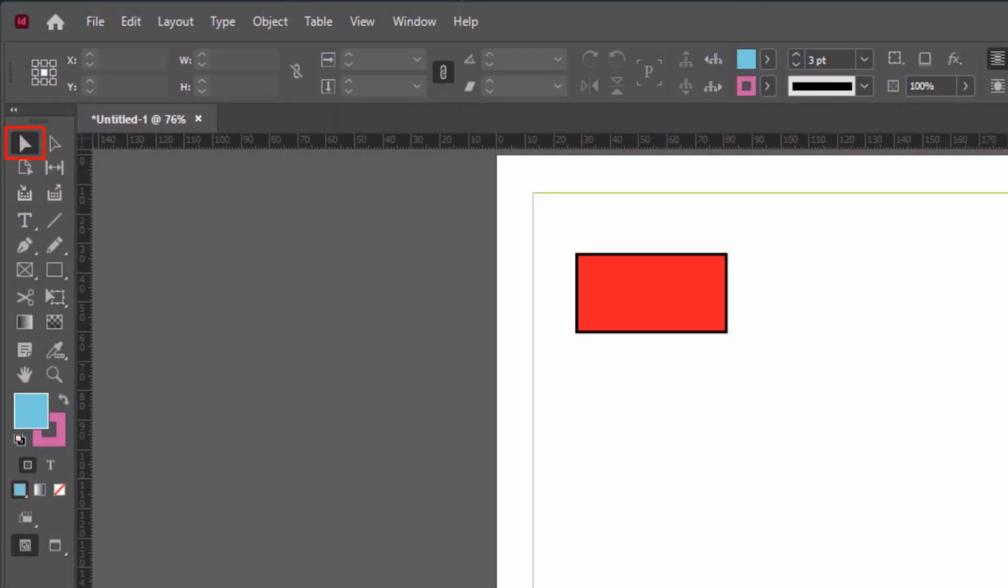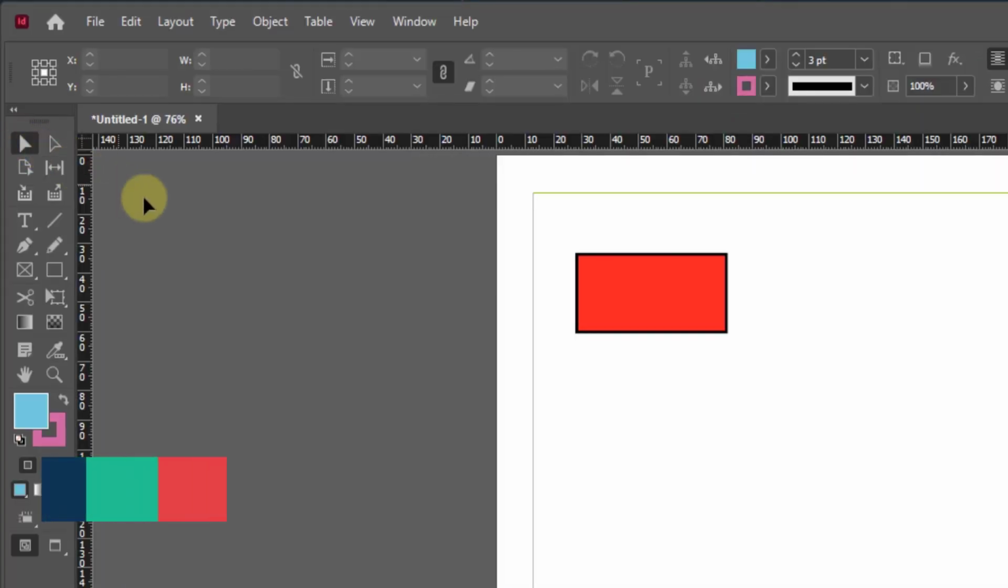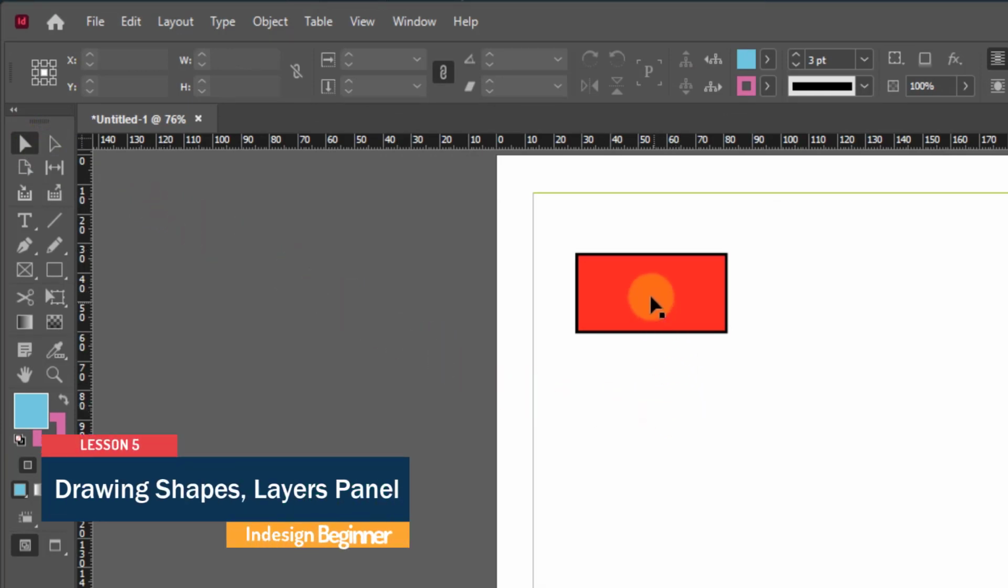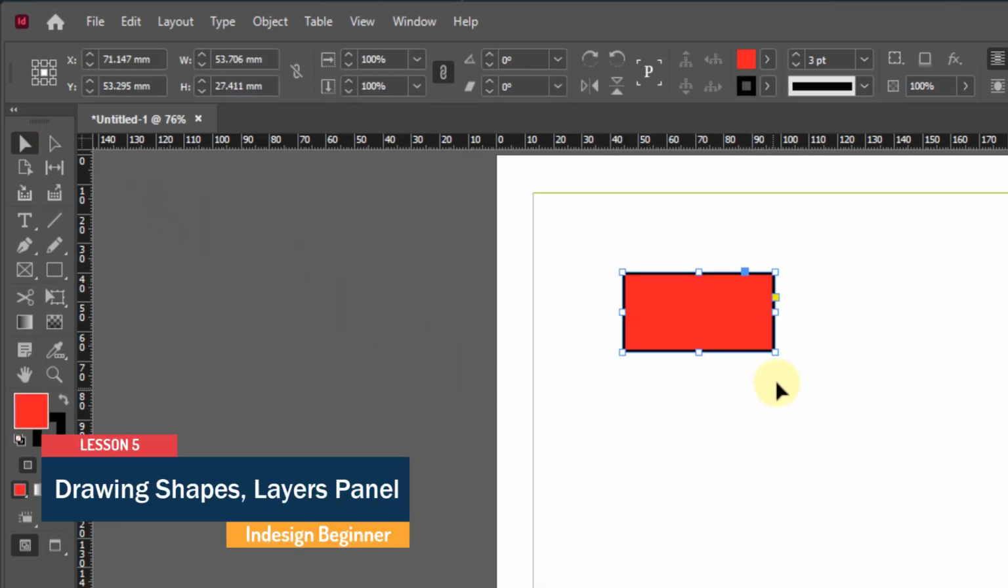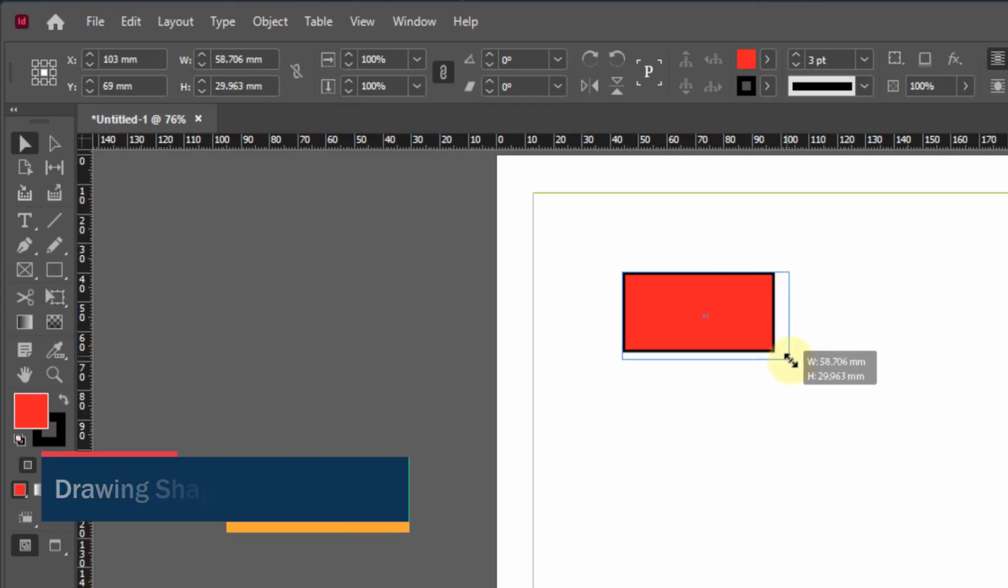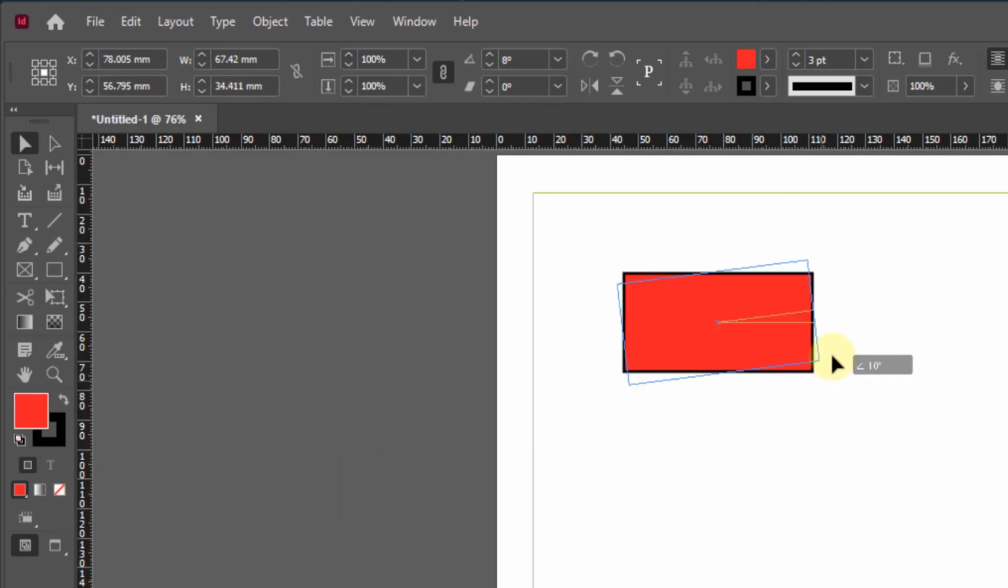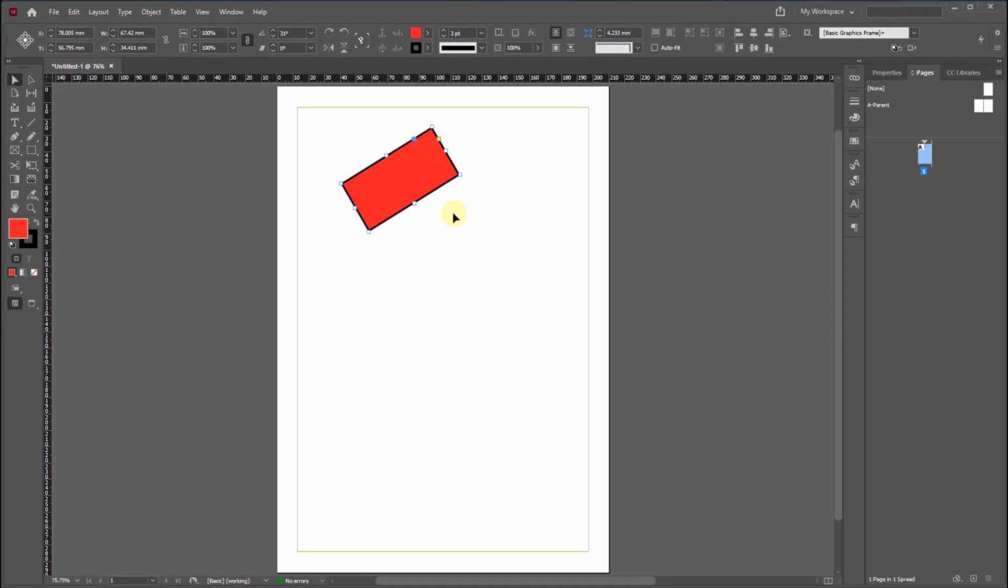Selection tool. This tool allows us to select all objects. With this tool, we can move the selected objects or change their size or rotate. You can also use the V and Escape shortkeys to select this tool. Of course, Escape can be used when we have drawn a text frame using the Type tool and we want to return to the Selection tool.